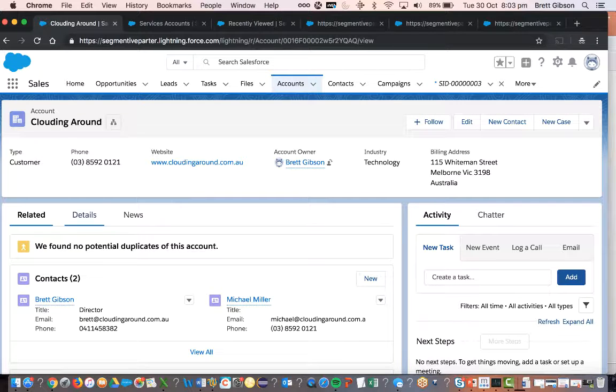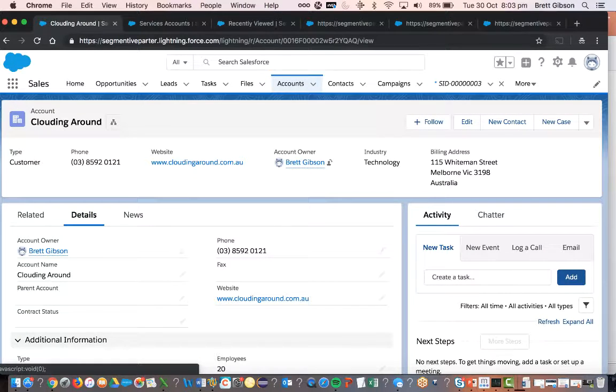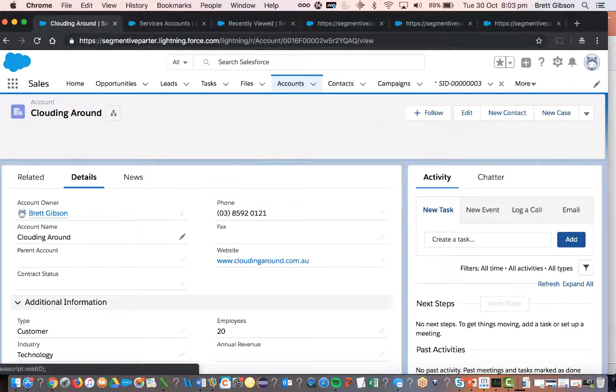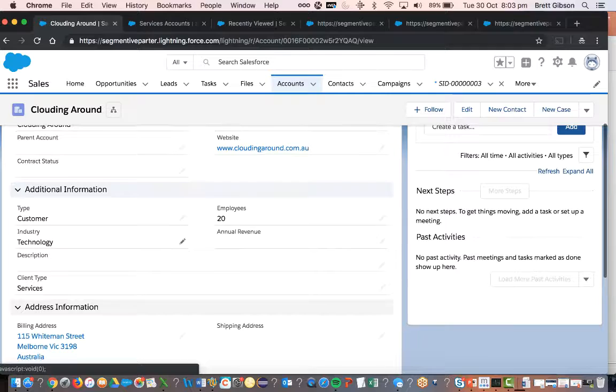That's just a really quick demo of Segmentive and how you could potentially use it in a real life scenario. Please watch some of the other videos to get some ideas of how the system can be used to create or populate values on account, contact, or opportunity records.